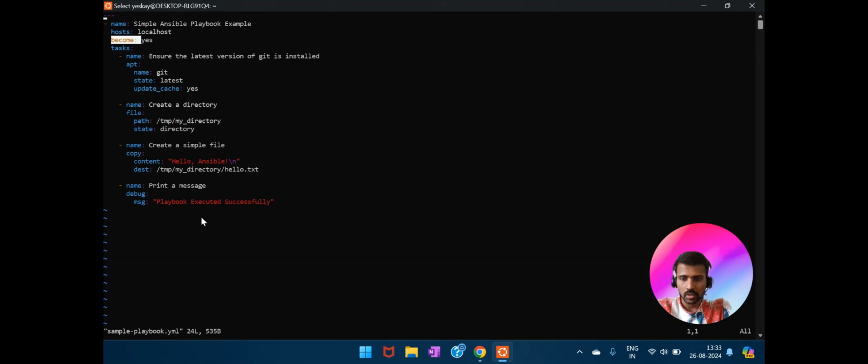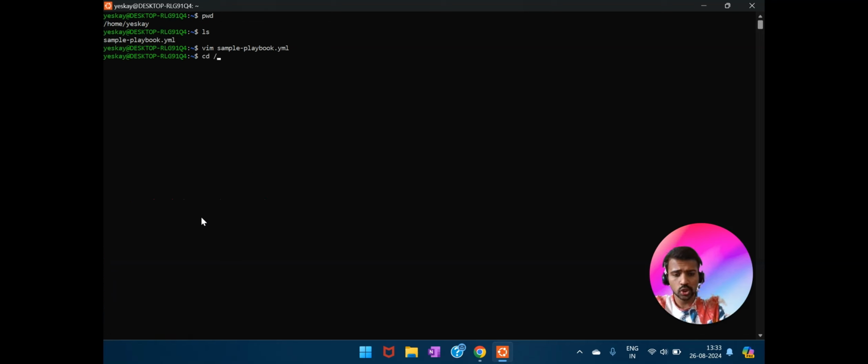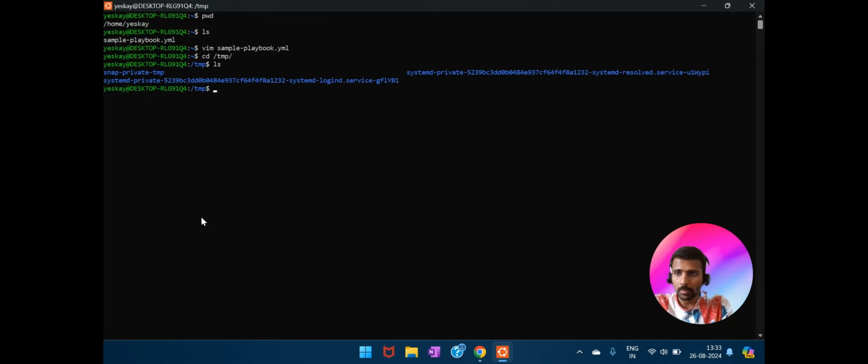Perfect. Now I will save this file. And let's quickly check that we have mentioned we want this directory to be created in temp. First, let's get into temp and see if there is any directory called my directory created already. No, we don't have, which means we are good. Now let's go ahead and execute the Ansible playbook. How do you execute an Ansible playbook? You give ansible-playbook followed by the name of the playbook, enter.